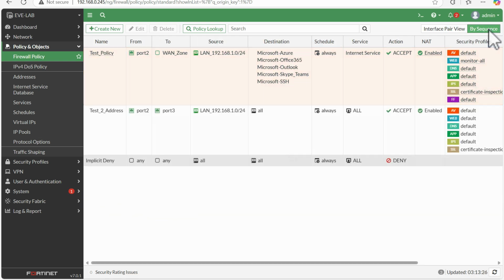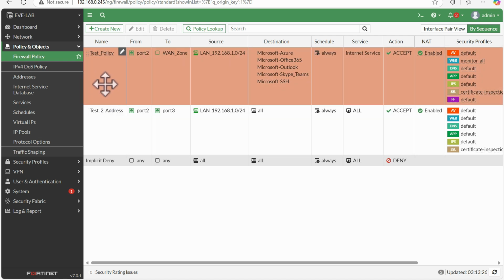The second is the by sequence view. So which policy will be hit first? We understand that policy order follows a top to bottom approach. So the first policy will be evaluated, then the second policy will be evaluated, and then the implicit deny will be evaluated. So earlier it was showing the interface pair view, now it is showing the sequence view. This is the method of representation.